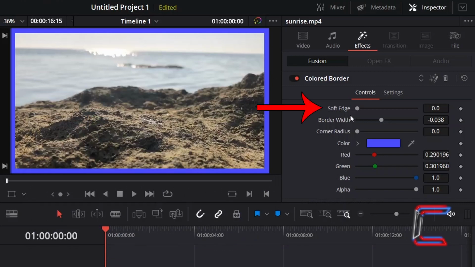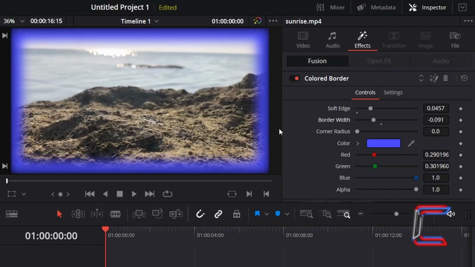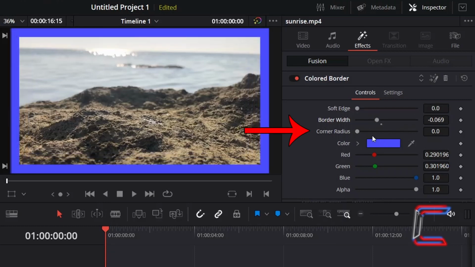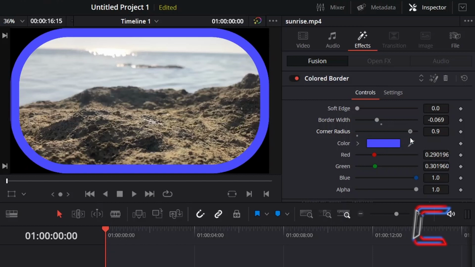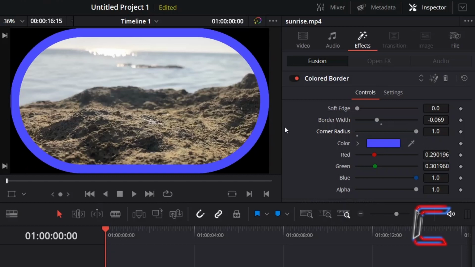Increase the value for soft edge to add a blur and transparency effect to your border. Decreasing the value for border width will result in the border stretching inwards over your video or image. Increasing the value for corner radius will add curves to the four corners of your border, which will result in the corner segments of your video or image being cropped.